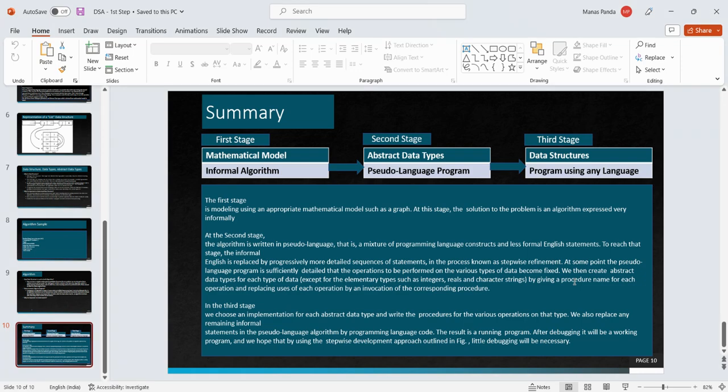Now, let us summarize whatever we understood, how the data structure and the algorithm are being used for writing a program, a step by step approach. So there are three stages. First stage is creating a mathematical model for the problem, that is in some kind of an informal algorithm in terms of general statements.